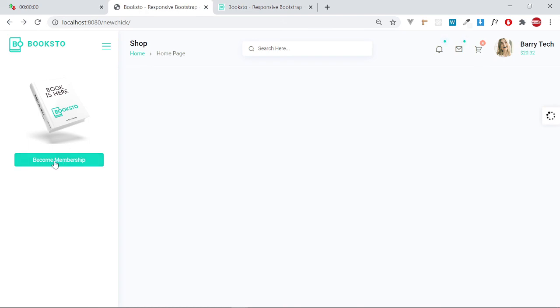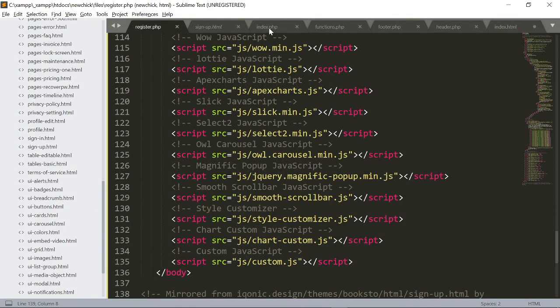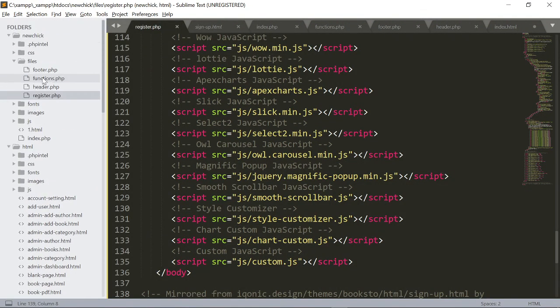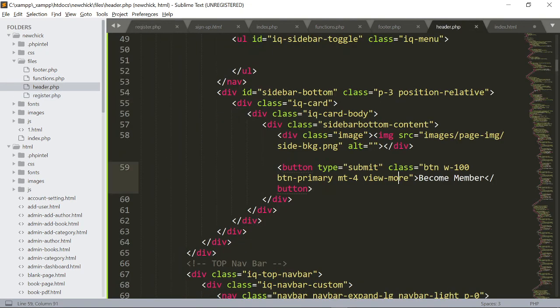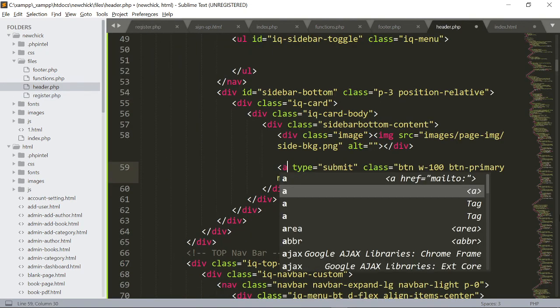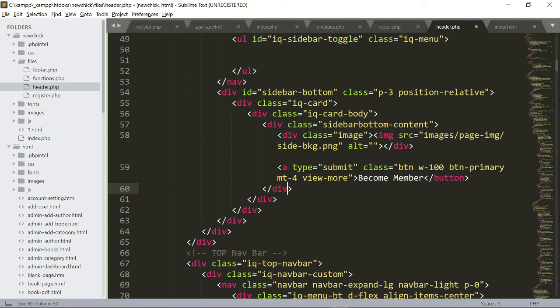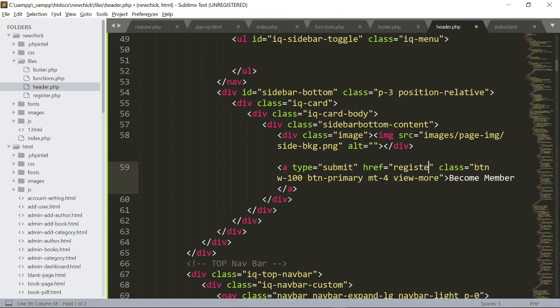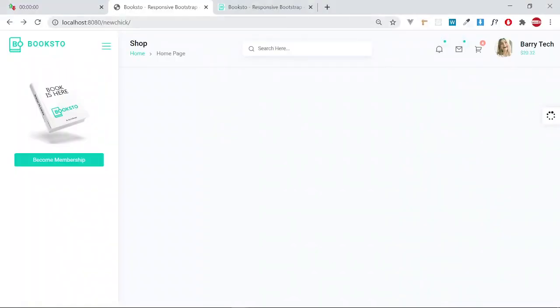sorry, here I'm going to put this link. This button I'm going to link with signup.php, where there is "become a member." This "become a member" is in our header. Here I'm going to change it from a button to a link. I'm finishing, just to make sure that it is working, and that's all. So I'm going to put the href, and maybe I'm going to call it register.php. I'm finishing, guys. So refresh.